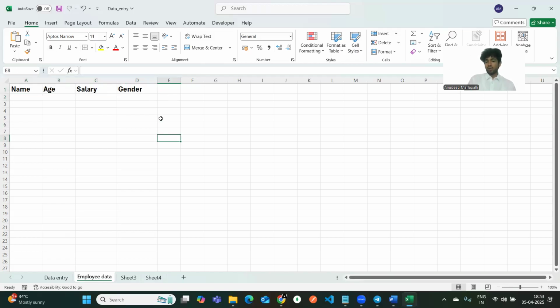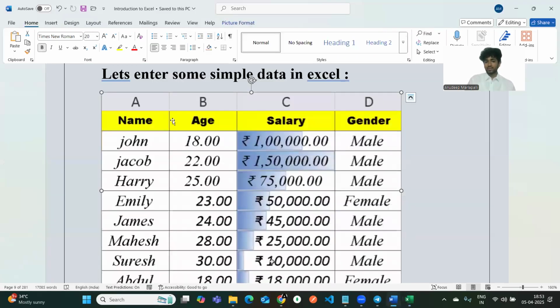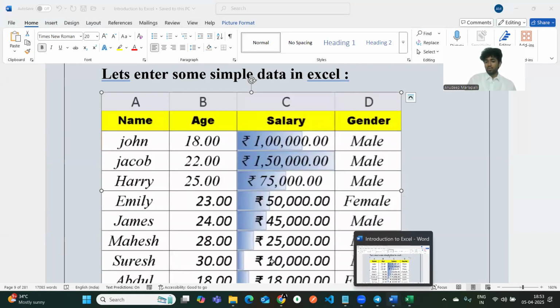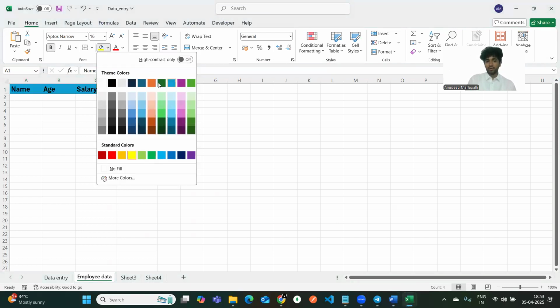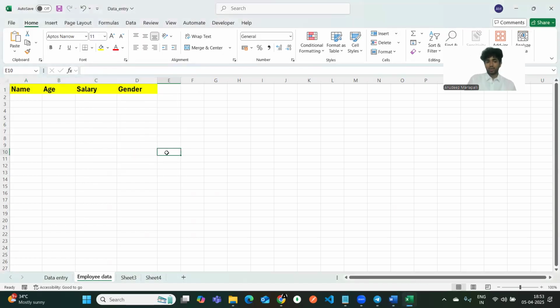Now, once this is done, what did we want? We want to have this in yellow color. If you want to have a yellow background, you can just select these cells, and here you have this color option. You can just click on this. If you want to have any different color, you can just open this drop down and choose a different color. So now here I'm going to click on yellow. Right. Once this is done, you can give them a background also.